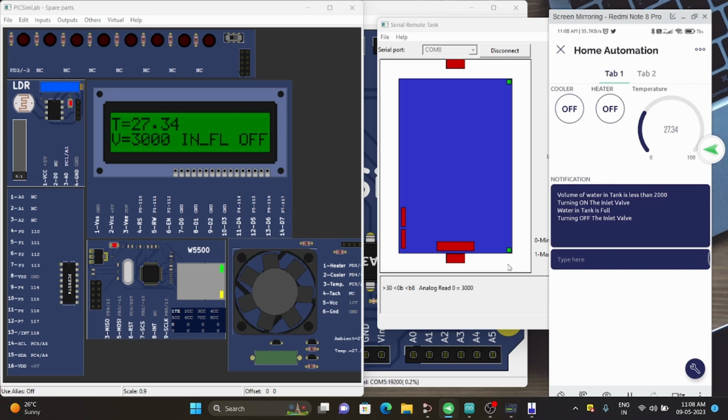Now, I will explain two main projects from here. One is the heater and cooler temperature cooling system, whereas the other is serial remote tank.